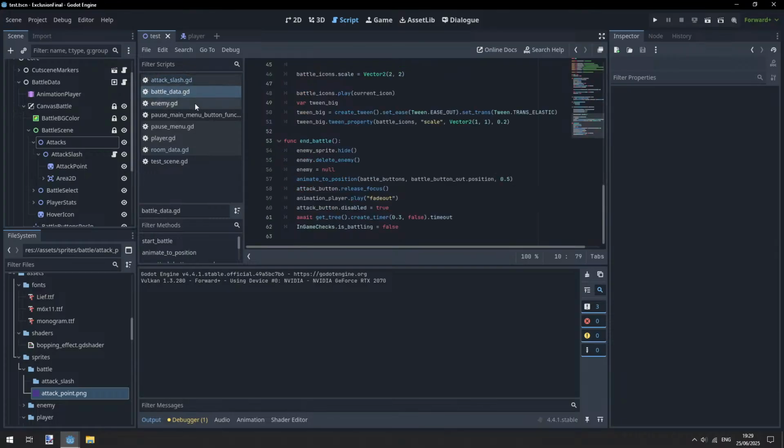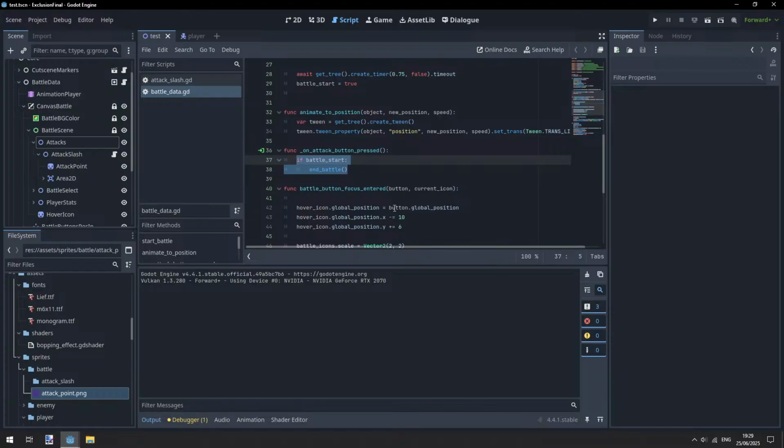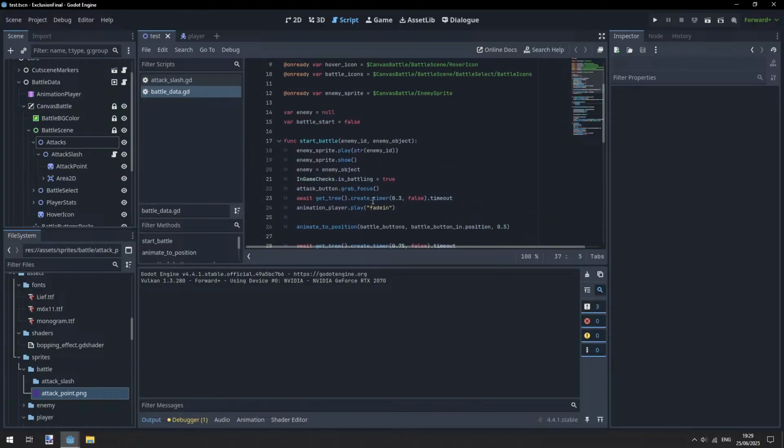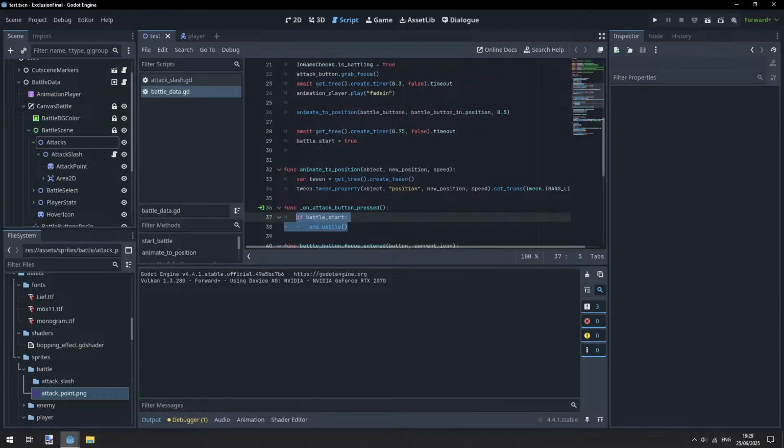So now what we gotta do, let me just close everything else out of the way. Yeah, so if I press that, it will do the end battle thing. We don't want that, we want to call the attack. How am I going to do this? Let me think.